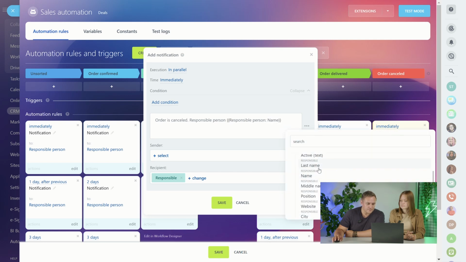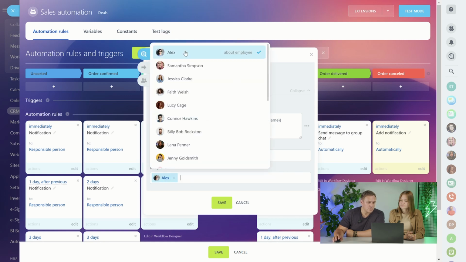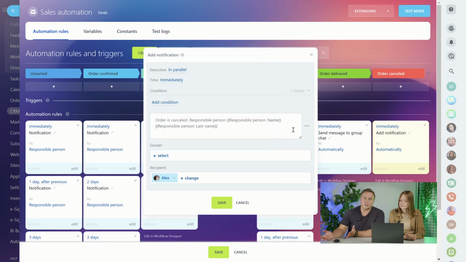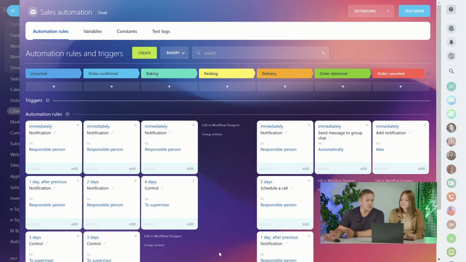So these are parameters. And we want to select the sender. And by default, it's the system notification. So let it go from the system. And the recipient would be me, right? So that's all the setup that you need, basically. So we hit save here, and then we hit another save here. So let's test this thing, right?